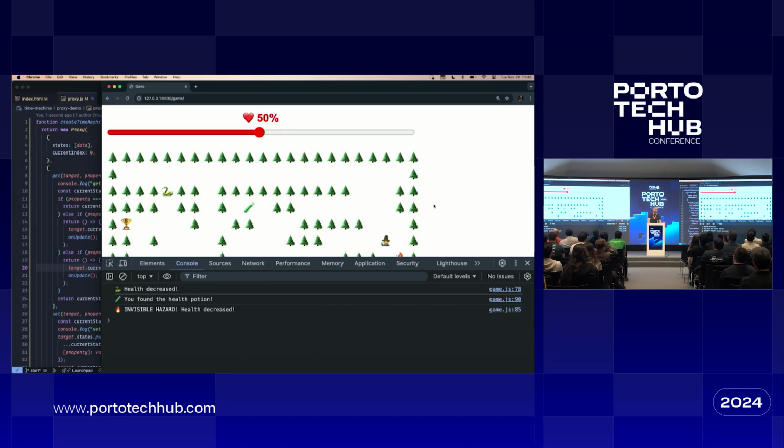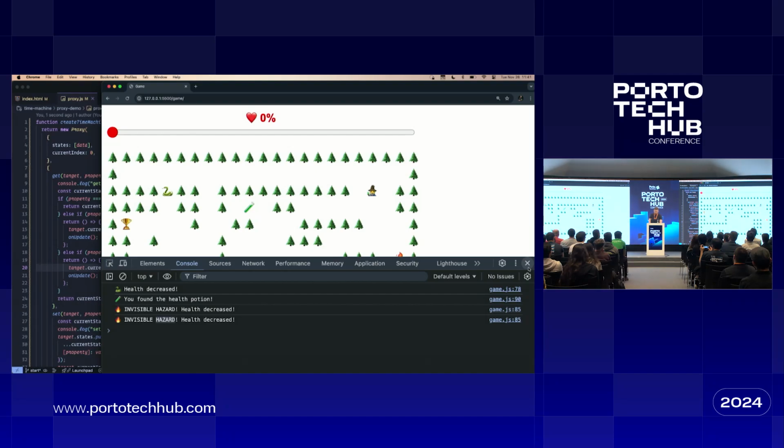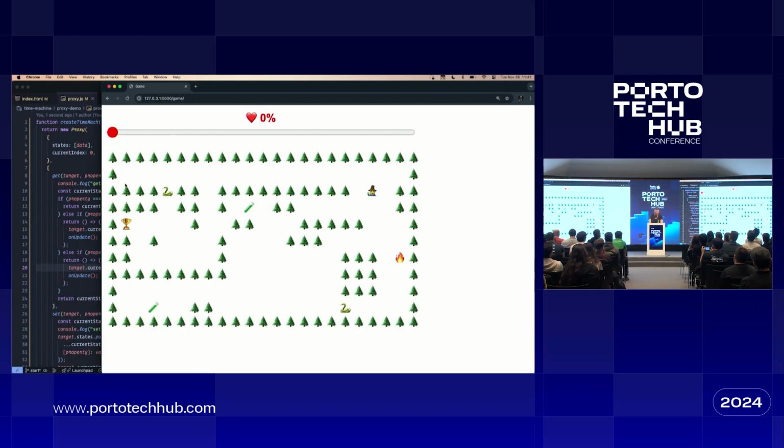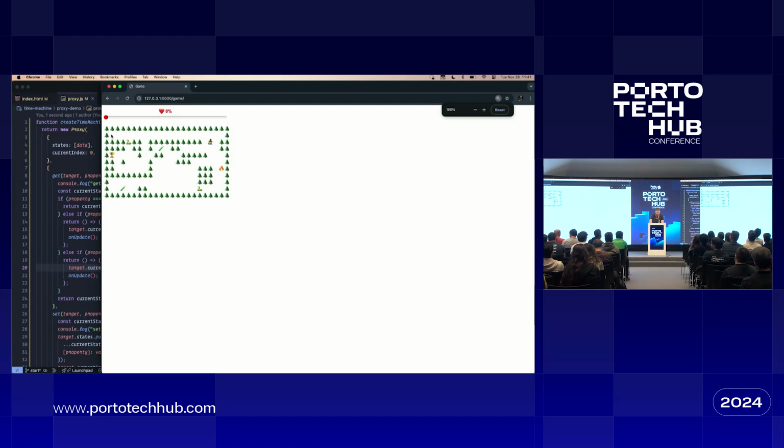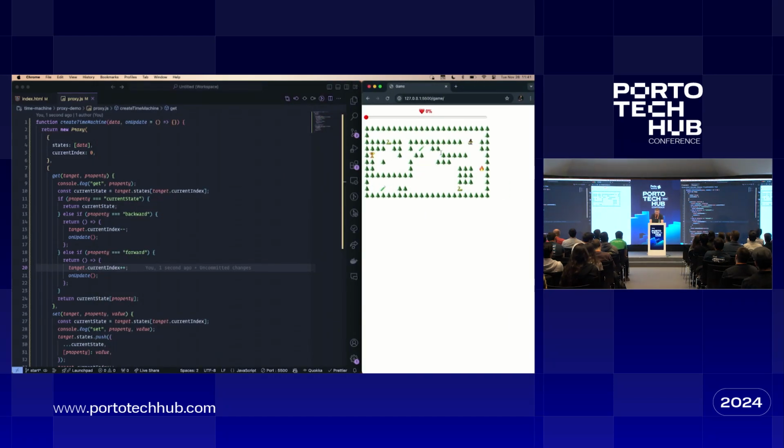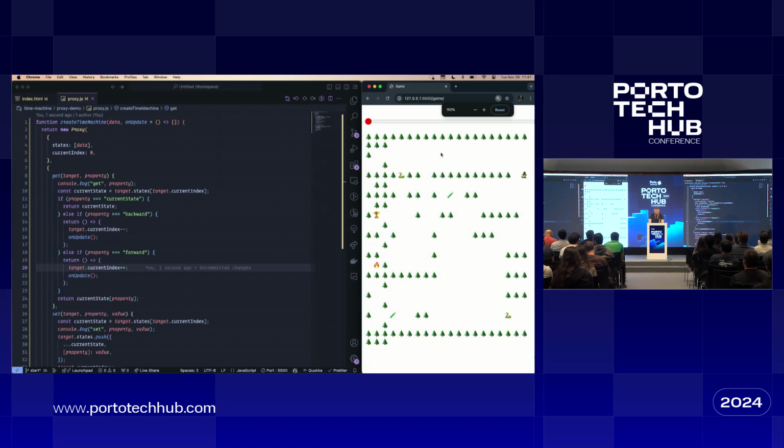So now it would be good if we could go back in time just to make sure that we don't step into fire. But yeah, we went there, and then, oh my God, another invisible hazard, minus 50%. We are at 0. We lost the game. OK, so here I want to implement a little bit of a time machine. So let's zoom it in a little bit.